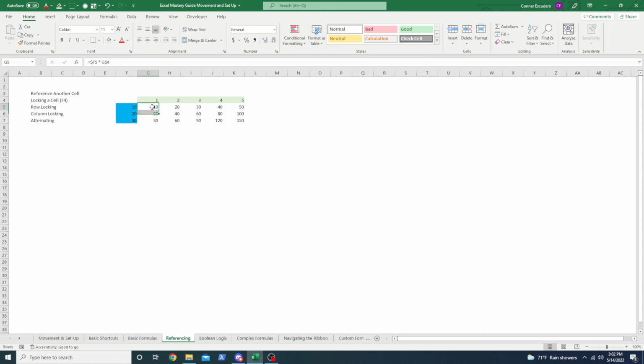Okay. And this is how you set it up to be alternating. You set the row that you want to be locked, and you set the column that you want to be locked, and then you can expand out the formula. And that's where I think the real referencing can become really exciting.